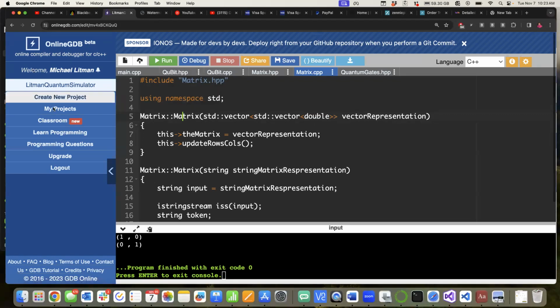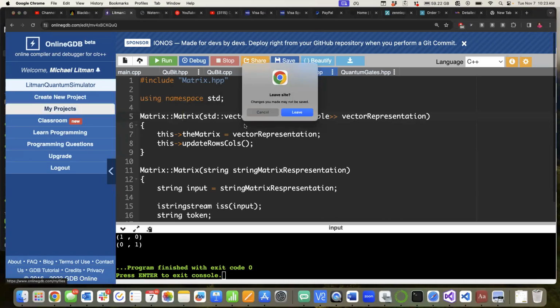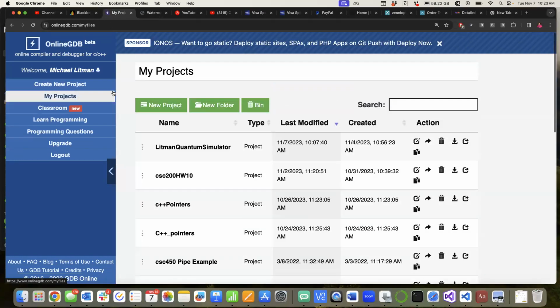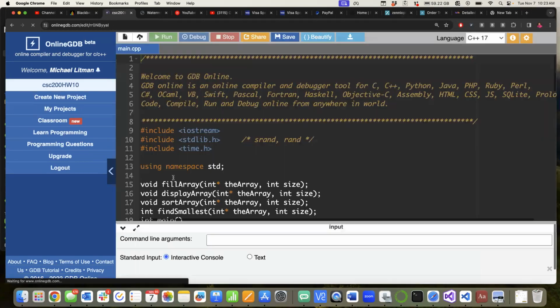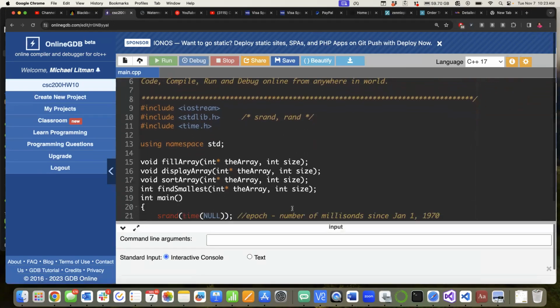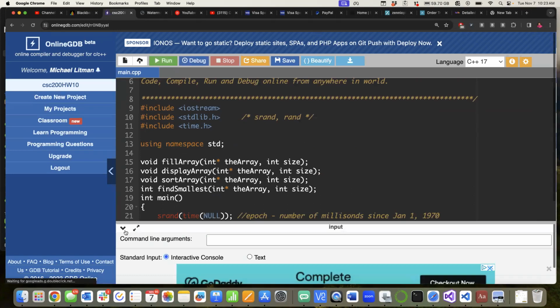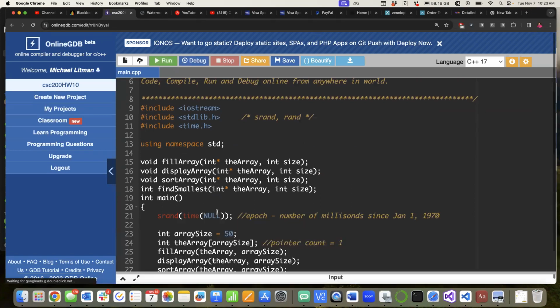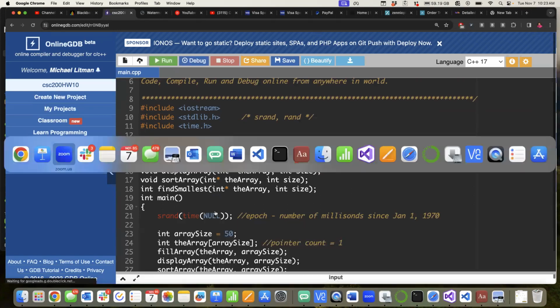But in any case, kind of cool stuff, I guess, I think. Let's see. Is this where we left off? Yeah. All right. So homework for today.